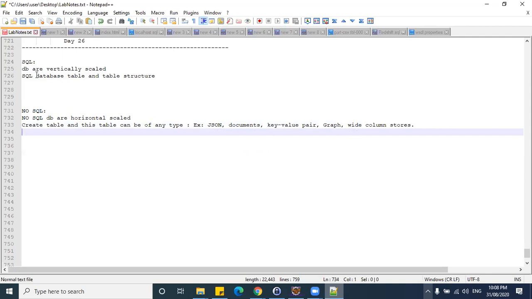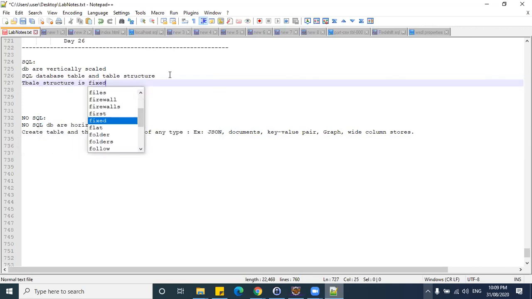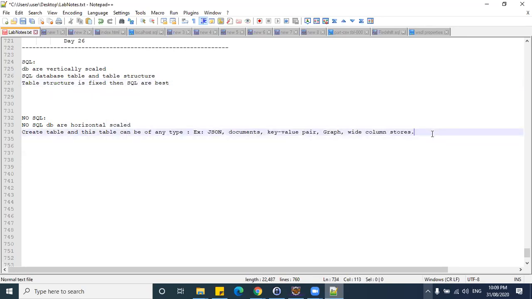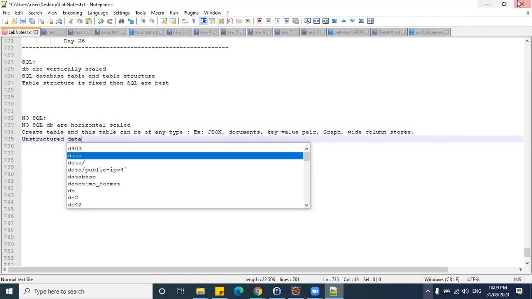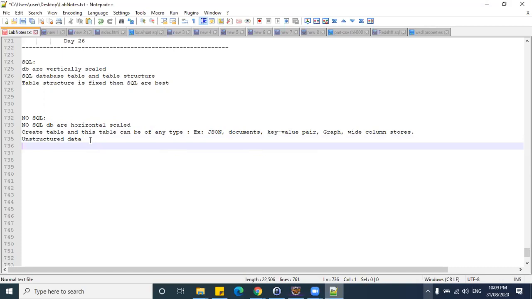SQL is best if you know the structure of the DB. If you know the table structure is fixed, then you can use this one, right? Then SQLs are best. If you don't know the table structure, that is unstructured data, and that's why NoSQL is best suited for unstructured data. These are the major differences.